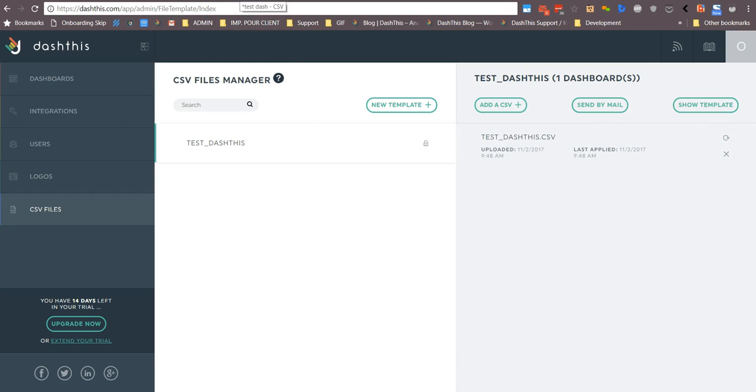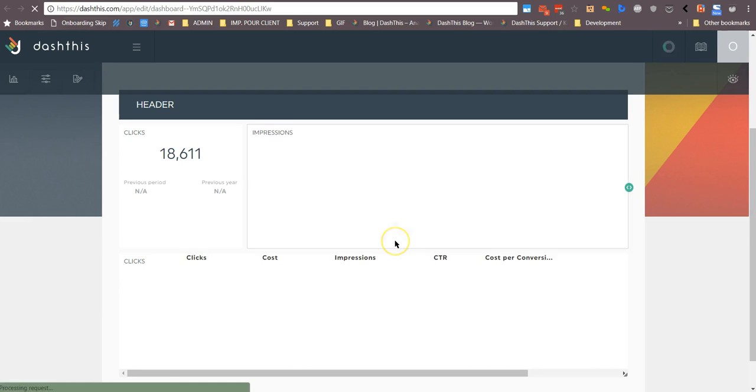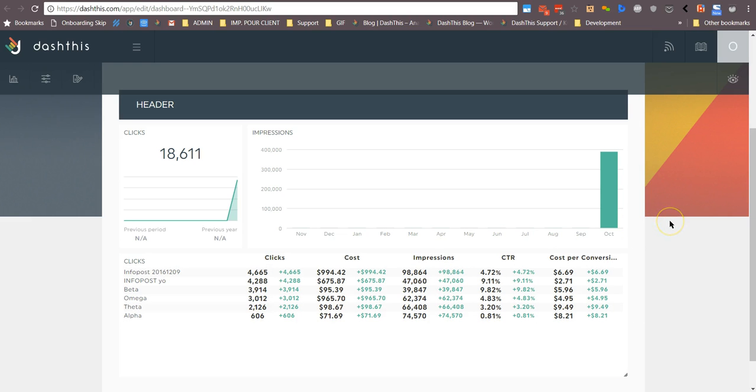This is telling me that it's been added, so it's been uploaded successfully. If I go back to my dashboard and simply refresh the page, you can see that my widgets have been populated with the data in my file. So I hope this will be very useful to you, so you can add custom data sources into DashDisk.